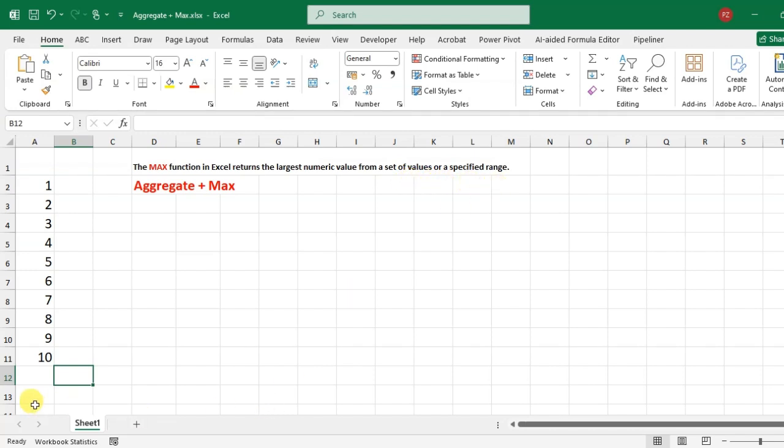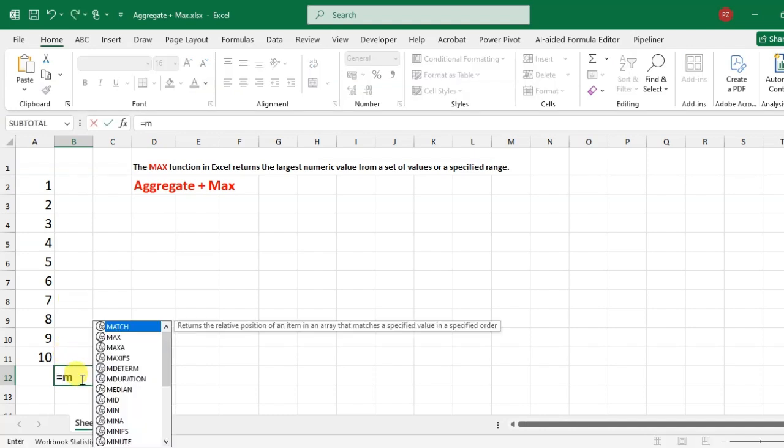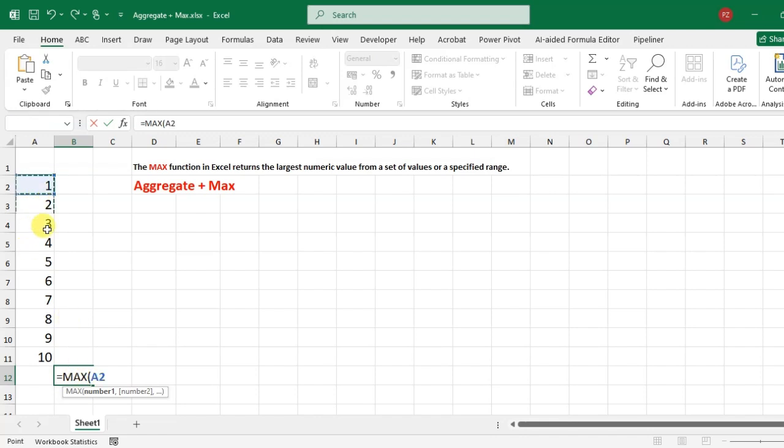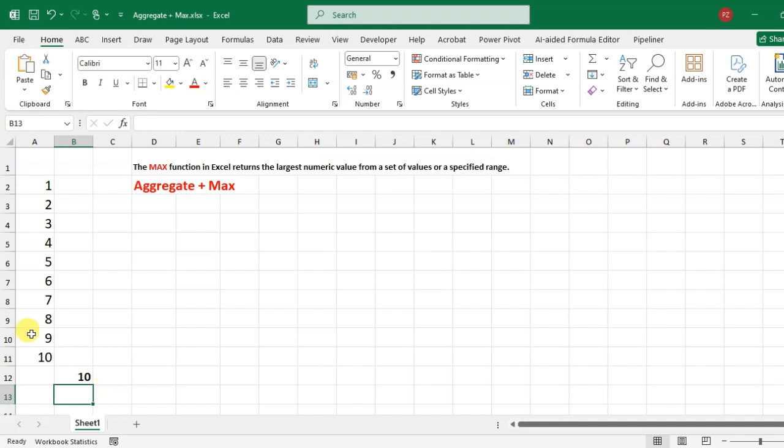So first I use the max function. Simply select the cell, use the equal sign and enter MAX, select the range of the column, close the bracket and press enter. So here the maximum value in this range is 10.